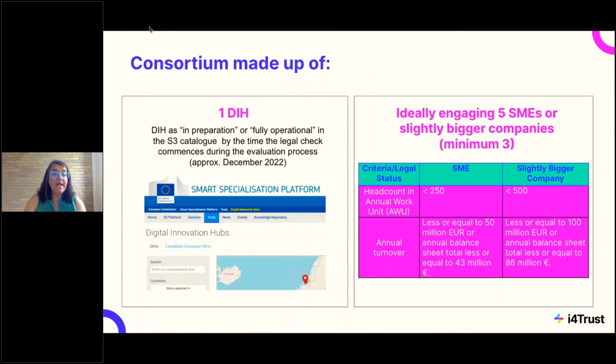So what kind of experiments are we looking for? The experiments should be made up of a consortium, and this consortium should have at least one DIH and 3 SMEs or slightly bigger companies. Ideally, engaging 5 SMEs, but the minimum required is 3. In this table, you can see the criteria to determine if your company is an SME or a slightly bigger company. And the 2 main criteria are the number of employees and the annual turnover.